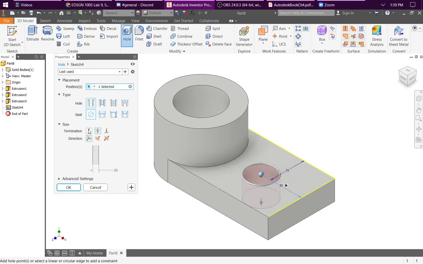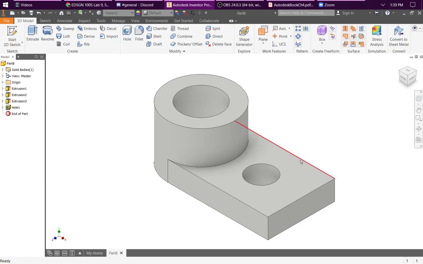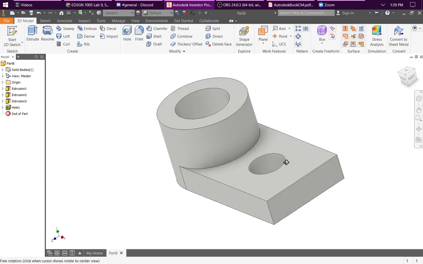And the other options here are the termination. You can have it set to a distance, just like when we did a cut. You can have it up to a certain surface. Right now it is going through all, which is what we want. So we will click OK. And we've got another hole.